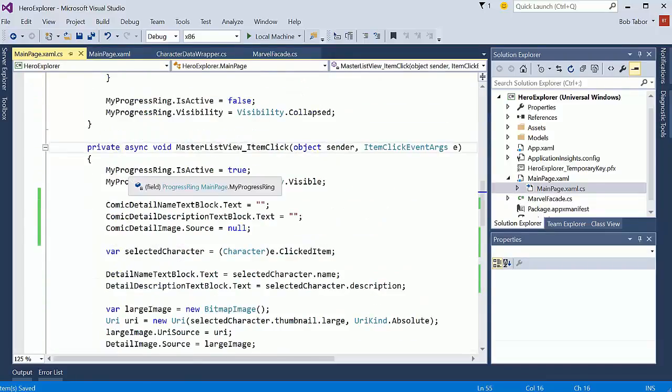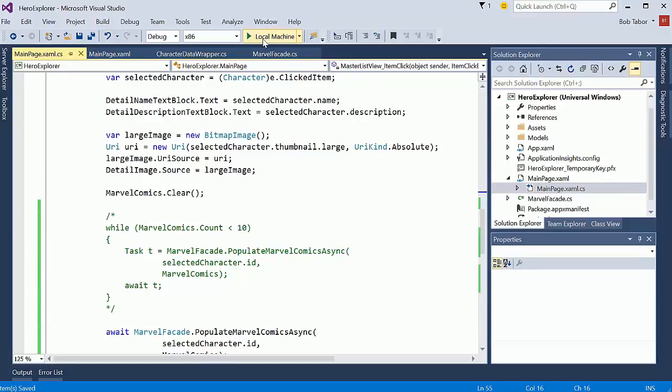The next thing I want to do is add an adaptive layout so that we can resize and things look good. So we'll do that in the next video.